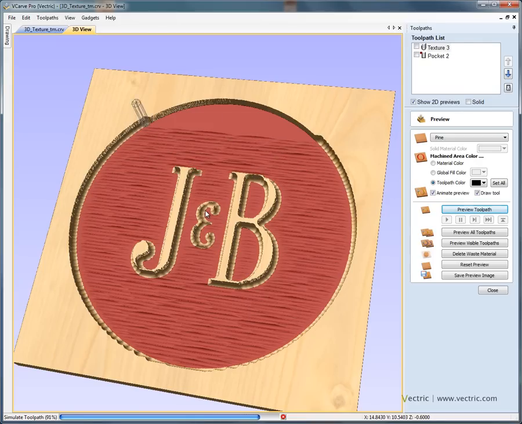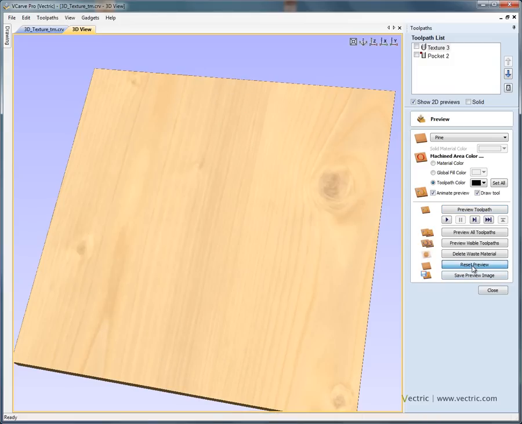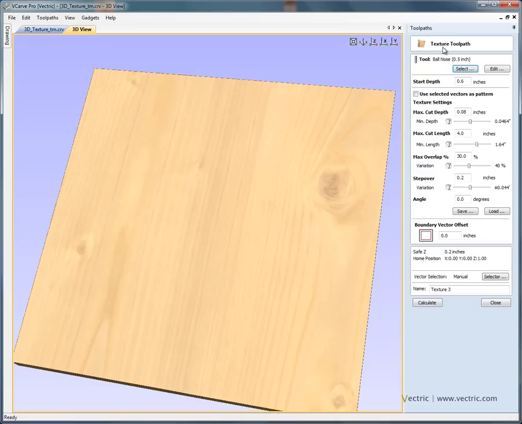So when that's finished previewing, if we reset the preview, let's go back to the texturing toolpath, so double click to edit. There's an option on the form to create a temporary boundary. So this offsets the boundaries inwards to ensure that the toolpath only machines inside the selected area and doesn't damage the lettering or the outer boundary.